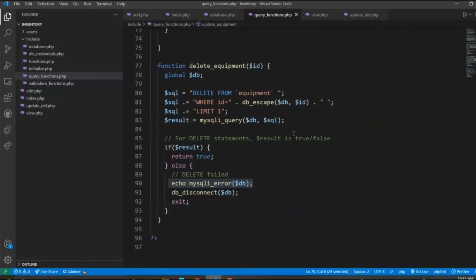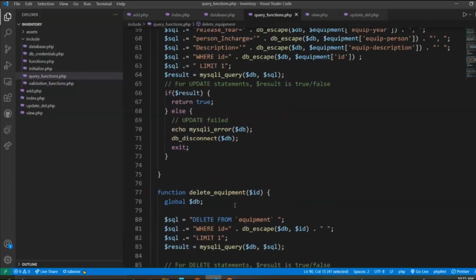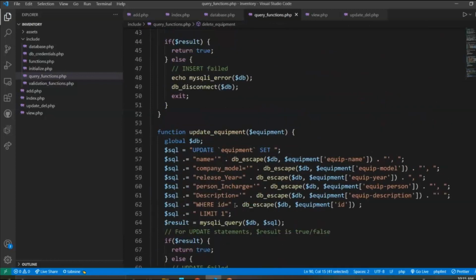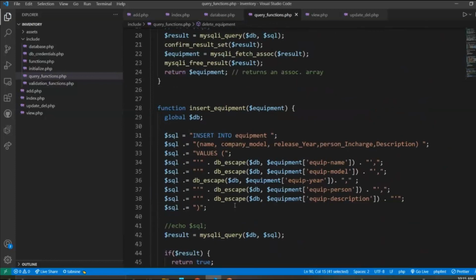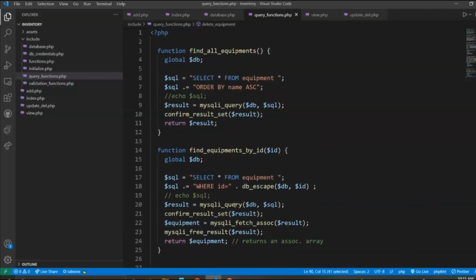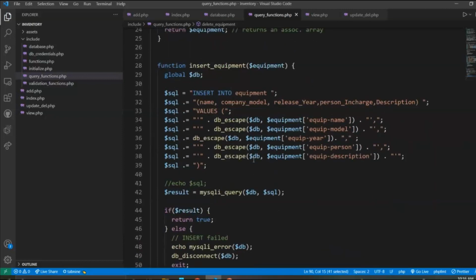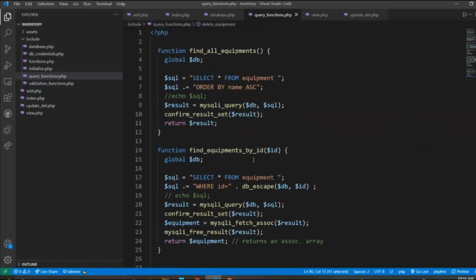In the same way, delete from a database. So delete equipment. So you see, delete from equipment where ID equals this one, because we will send the ID to this function, and in this way it will also run. If successful, it will return true, otherwise an error message. So basic functions, find, update, meaning select query, update query, delete query, and insert query. These basic functions I have defined here, and we will use them whenever we need.